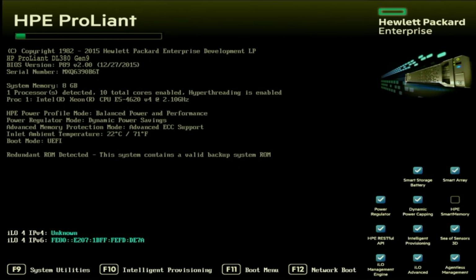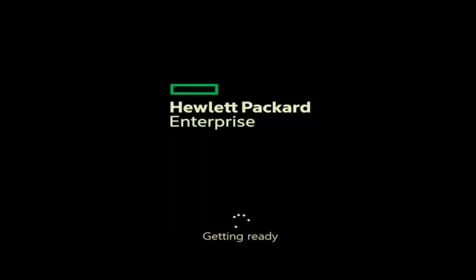So once our server is rebooted back up, no need to touch anything. It's actually going to do a second reboot. So we'll just keep waiting it out. And after that second reboot, it's going to boot us automatically into Windows Server. There's no need to press anything during POST, as the operating system will automatically boot up.